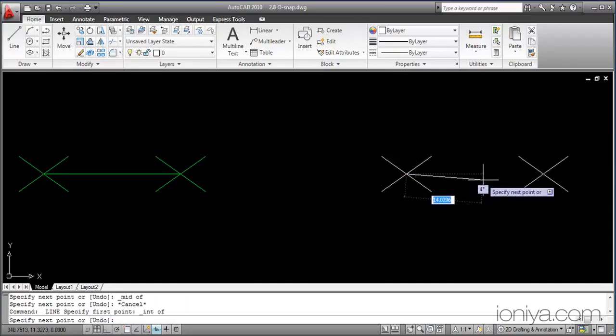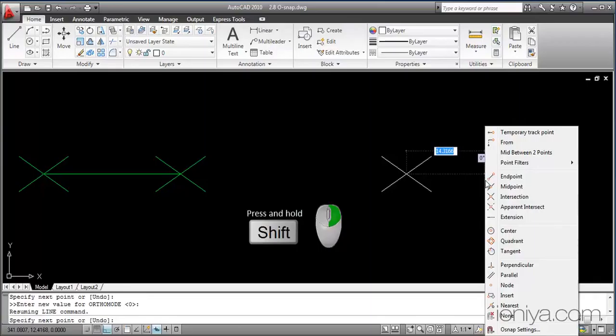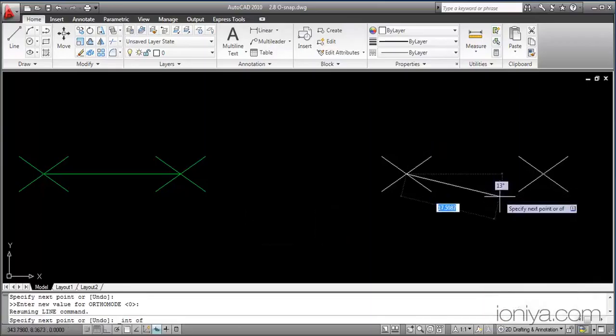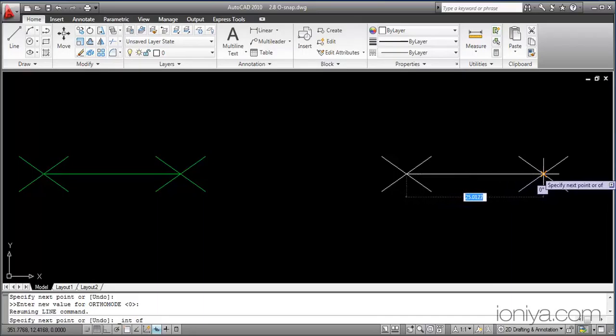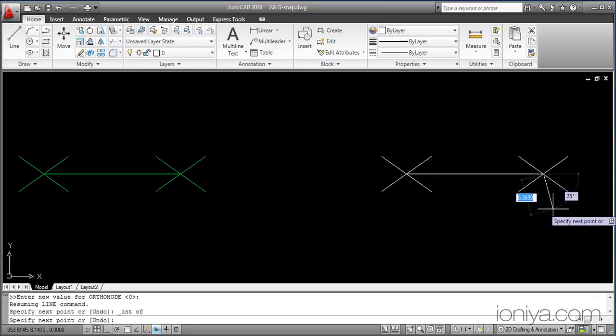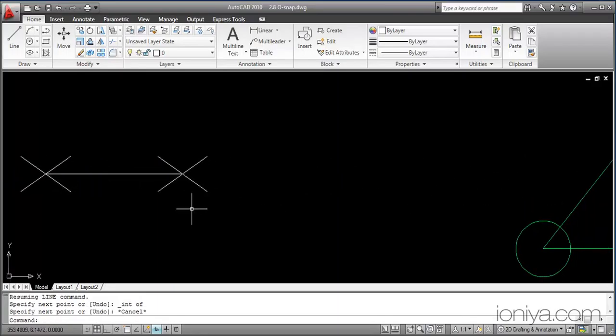Let's activate the intersection object snap again. Press and hold the Shift key and click the right mouse button. Choose the intersection option by clicking on it. When you get a cross symbol, click the left mouse button. Press the Escape key. Pan to the right.